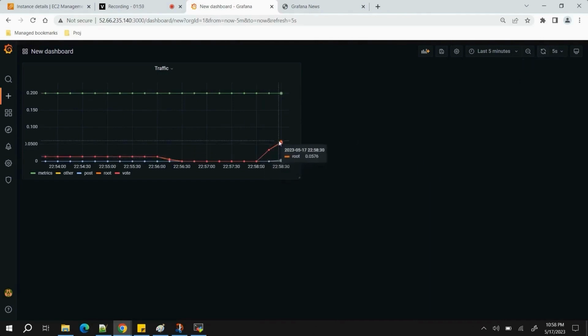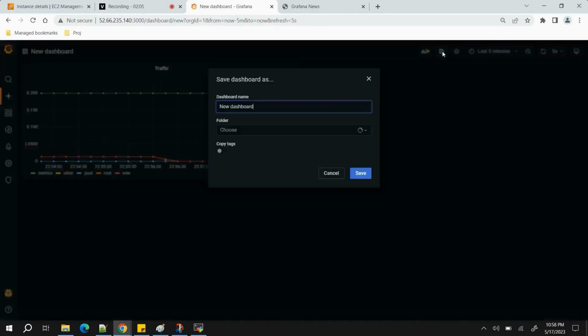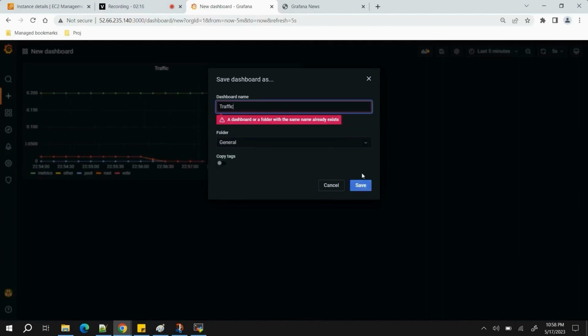Now you can see it is going up. Why? Because traffic is coming to our site, so the graph is changing. To save this you can click on save dashboard, and let's provide the name as traffic. If you want a folder separate, then you can do that as well. Just click on save.